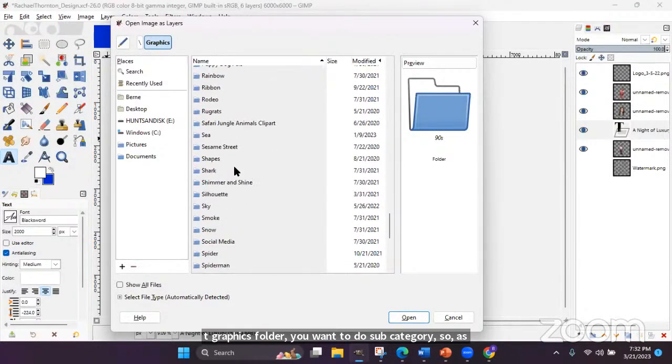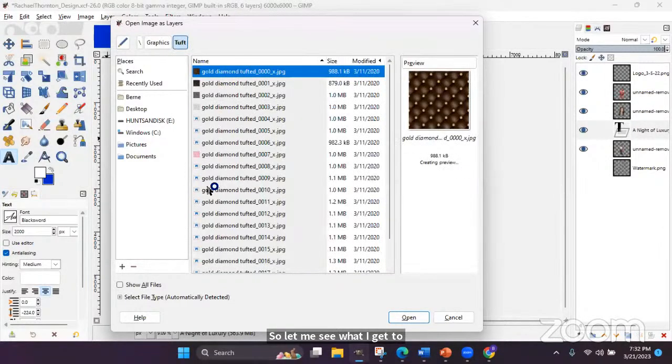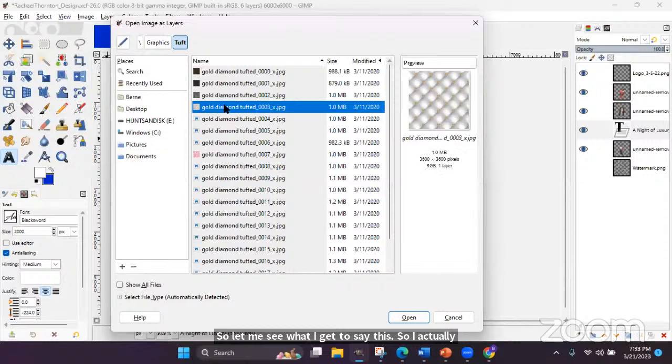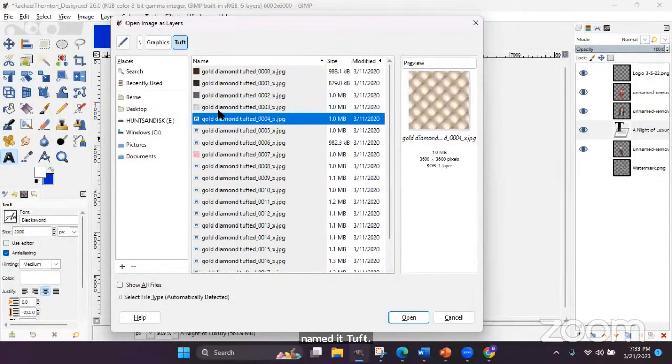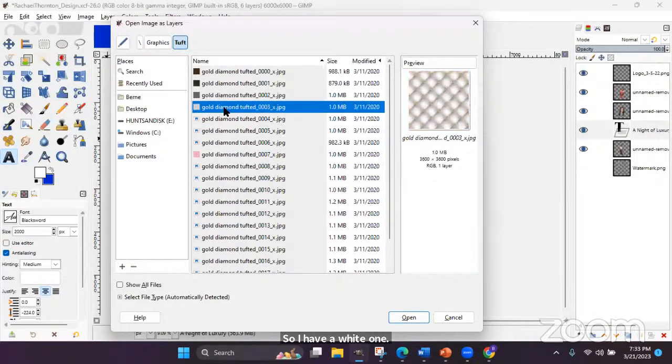So let me see what I got to save as. So I actually named it Tuft. So I have a white one. I need to rename them so I know the color. This is the one I want to use. So I'm going to click on Open.